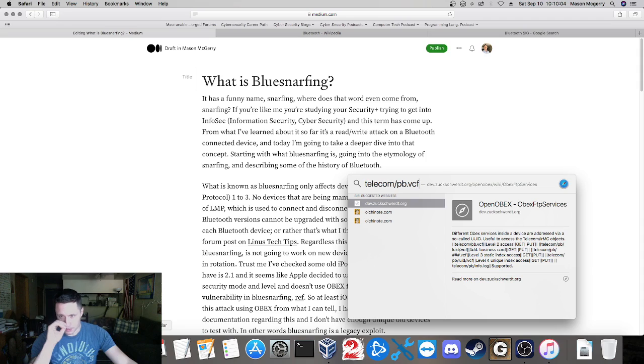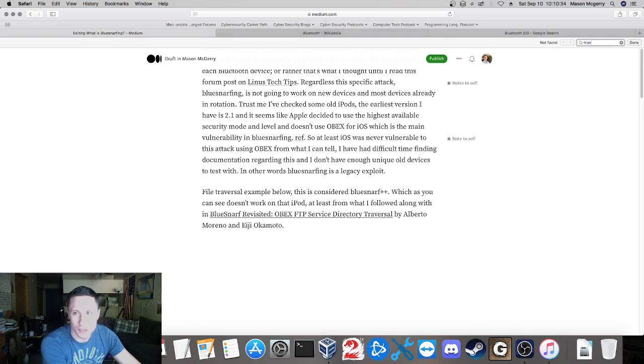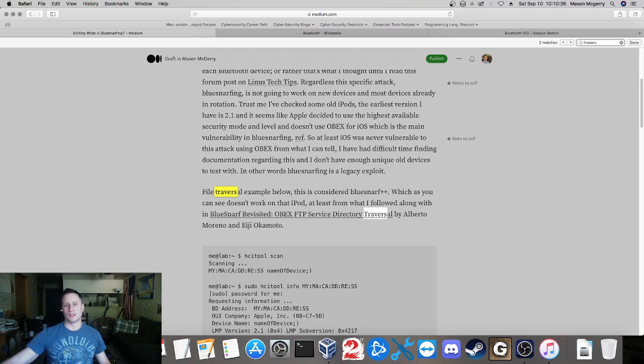Yeah, and you can see it's even pulling up this article about OpenOBEX, FTP, file transfer protocol services. The vulnerability for bluesnarfing was essentially that, but it evolved into other things like bluesnarf++ and other Bluetooth hacking methods, one of which I don't think I have in here yet. Let's see, traversal. Okay, so then this is the file directory traversal.